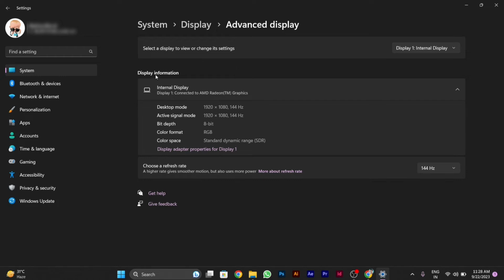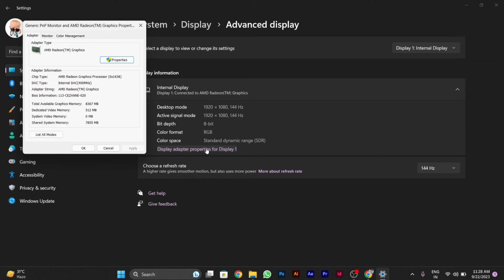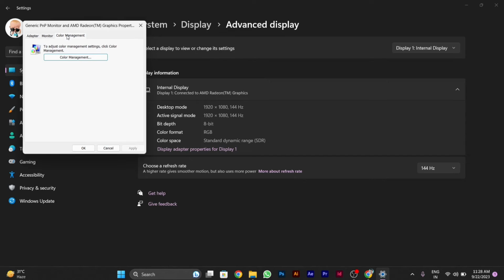I have only one display. If you have an external display, you can change its setting also. Then you have to go to the internal display setting from here. Click on display adapter properties. After this, this pop-up window will appear and you have to click on color management here. Then after this, you have to click on below color management here.